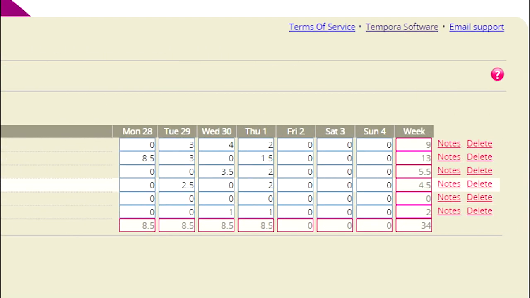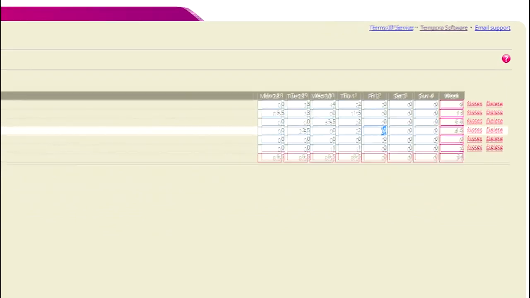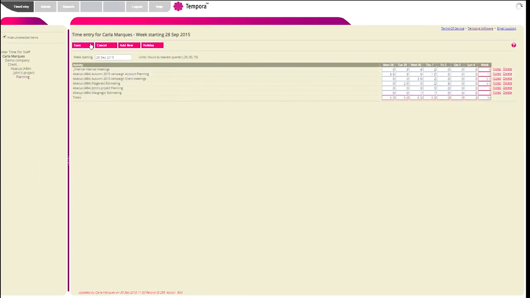Now that the activity is in the timesheet, you can add time. A minimum number of hours per week can be set, and once this has been reached, staff can post their timesheets. At any point, you can save progress, and it will be immediately updated at HQ.